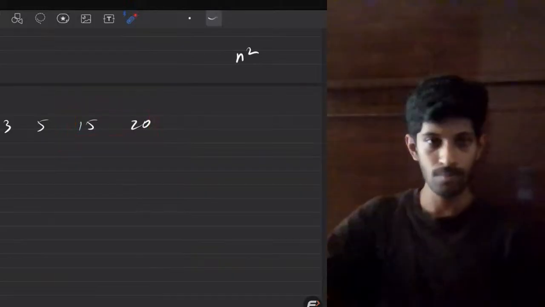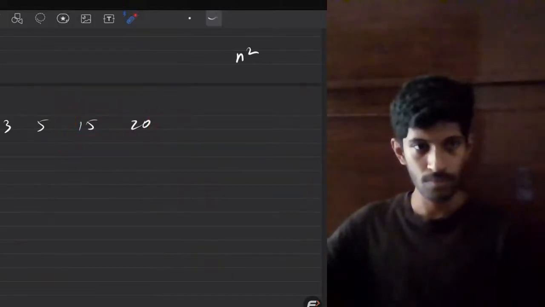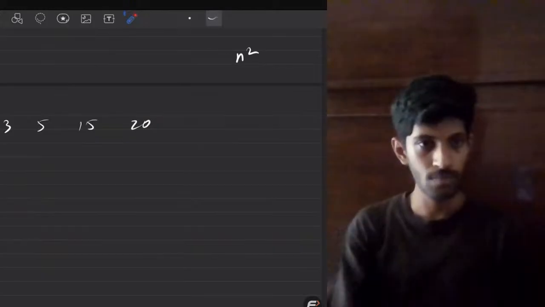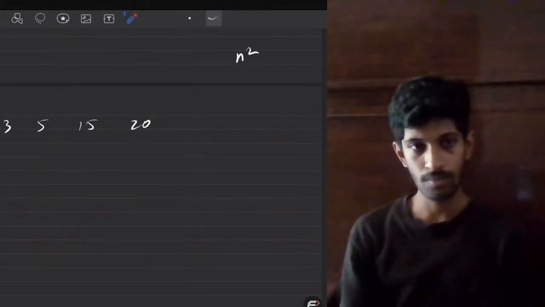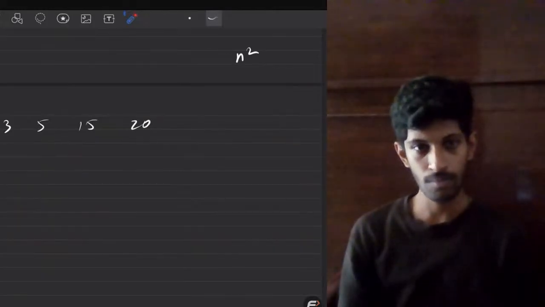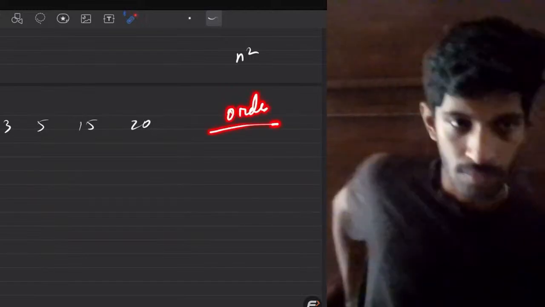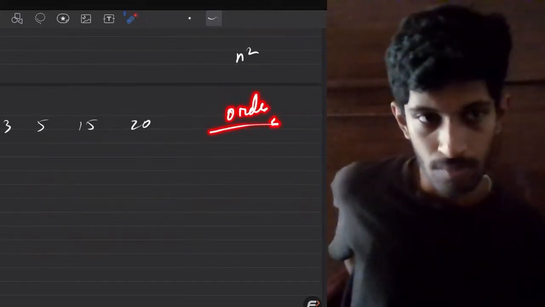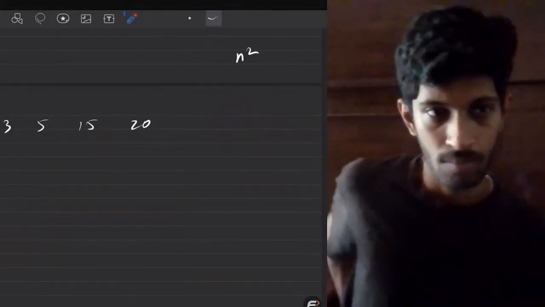Correct order, no swap. Dude, if everything is in the correct order and you're not performing a swap, what does it signify? The array is in ascending order. If everything is in the correct order, the array is in ascending order.